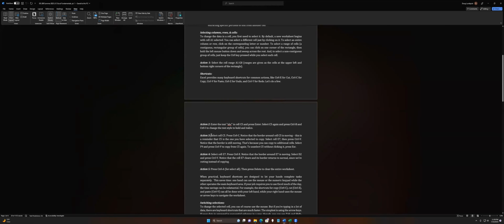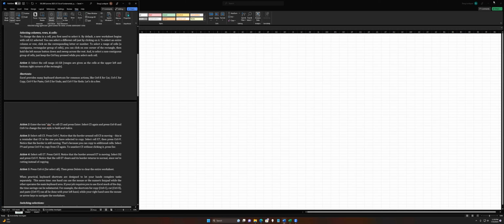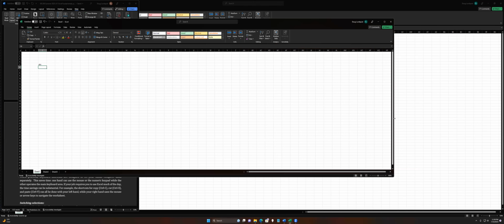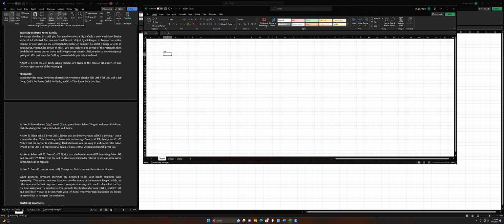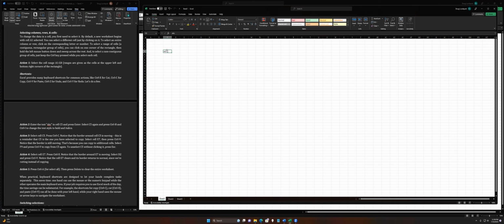So then we can do Control B and Control I to change the text to bold and italics. I'm going to split these two windows because it's just easier this way, so I don't have to keep flipping back and forth between screens. All right, so in C5, you can do Control B to make the text appear bold, Control I to make it italic. So you can do some easy style changes there.